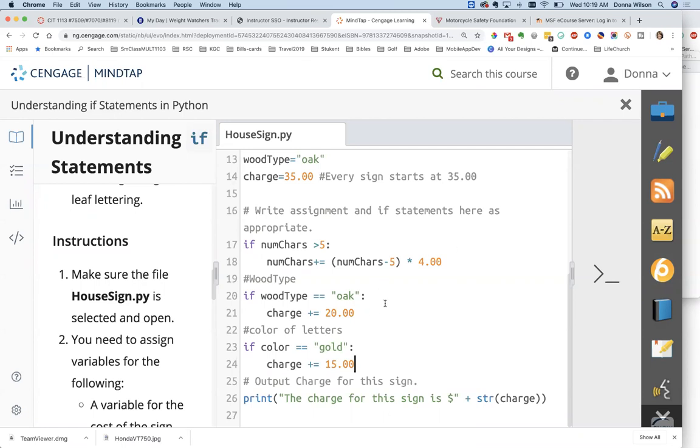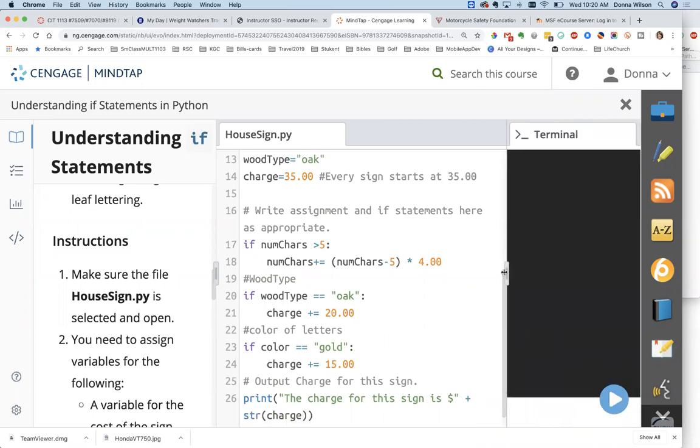Okay, so this one should run. If it doesn't run in MindTap, we'll figure it out. Okay. Oh. This one didn't have any input statements. So that means they gave us the values instead of asking the user. So it can only run with those values.